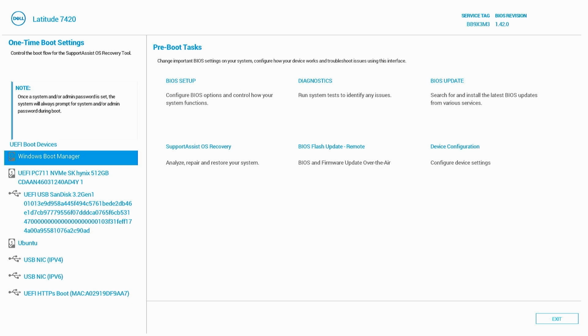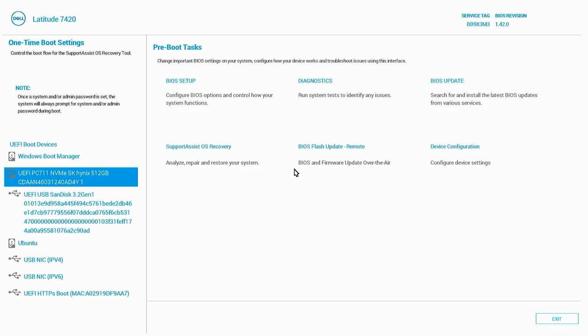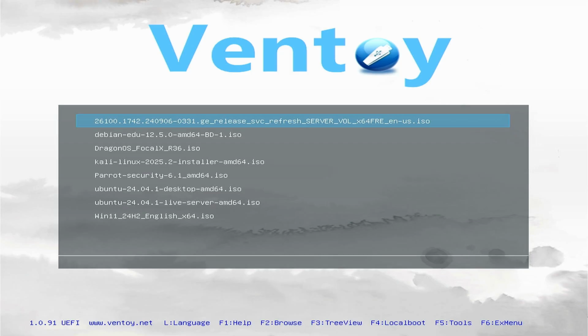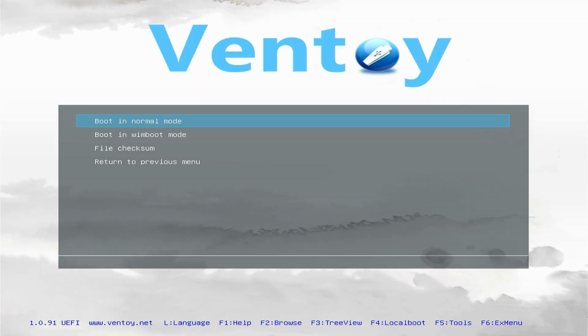You'll need to make sure in your BIOS settings that you can boot from USB-C, and you'll also need to disable secure boot, as Ventoy does not meet the requirements for secure boot. Now, once you've gone into your BIOS, select your USB stick to boot from and hit enter. And voila, you're now presented with the Ventoy menu with the ISOs that I've copied on. You simply go down and select one of those ISOs and hit enter and boot from normal mode, hit enter again, and away you go.